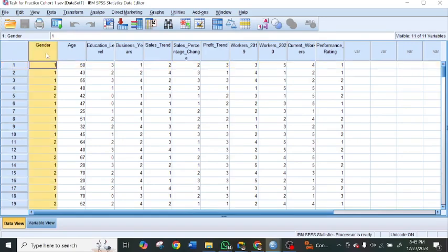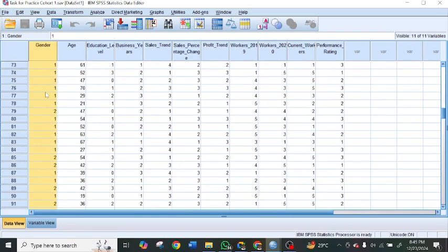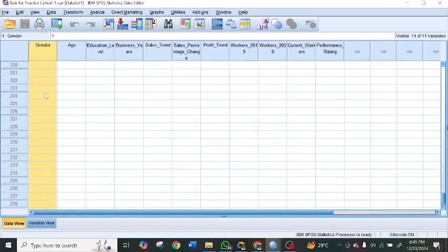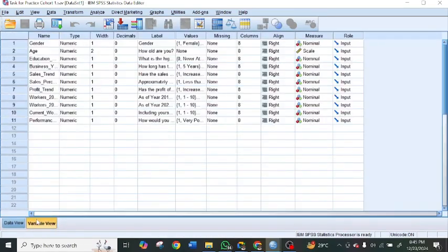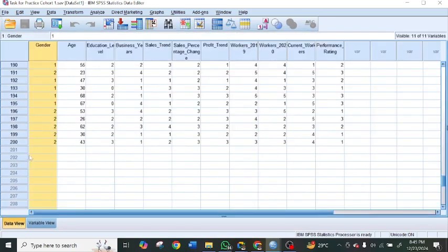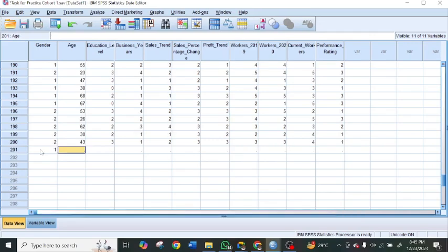So each question is considered a variable. I have filled up to 200. Now if I need to fill the 201st, what I need to do is just come here and enter the data. Since it has been coded, I know that gender for female is 1, so I'll just type my 1 and press tab.